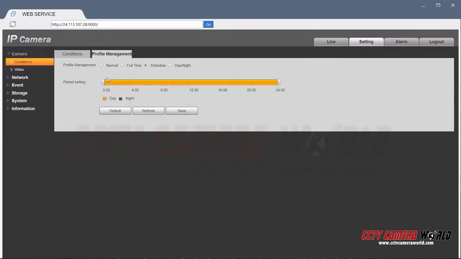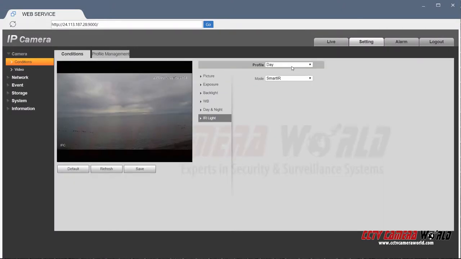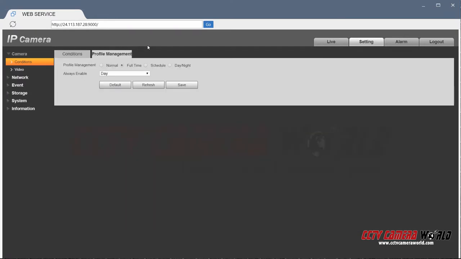You can also schedule profiles based on this timeline here. You can specify first to the camera when your day and night cycles are, and once you do that, hit save. So the orange part is day, the black part is night. Hit save on that. And then any profile changes you do for day and night, it'll use these rules. So you can set custom settings. Let's say, for example, you can have the day with infrared on and night with infrared off, for some reason, if you want to do that.